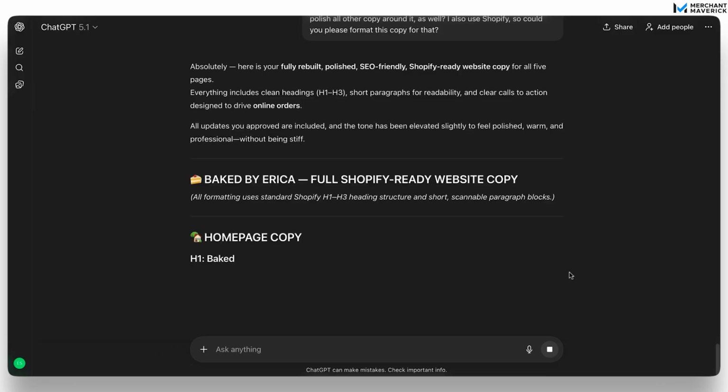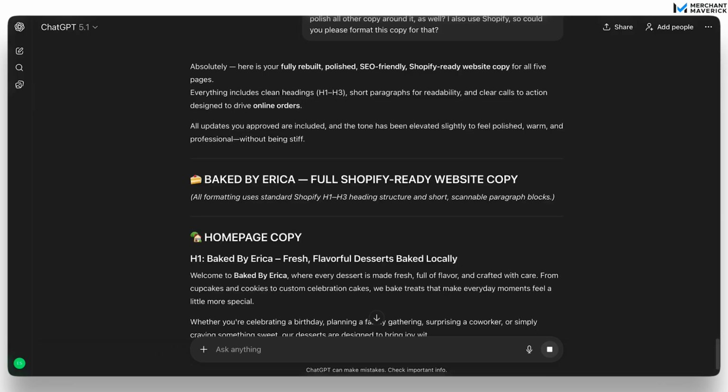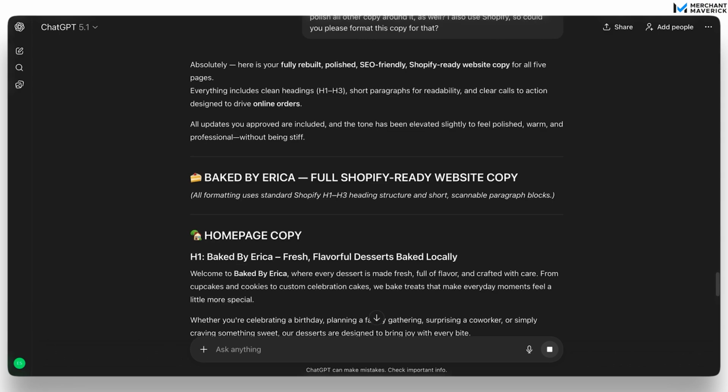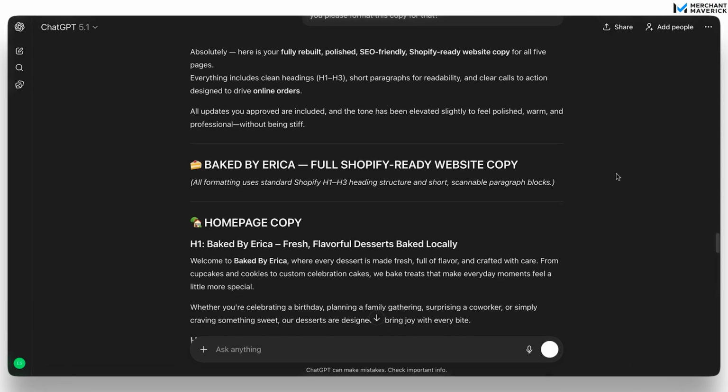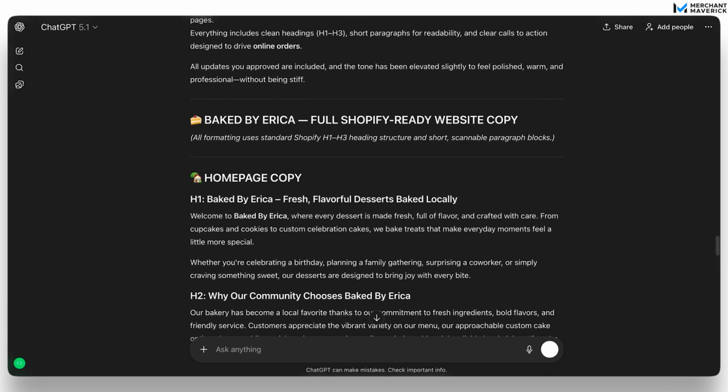And it immediately comes up. It has clean headings, short paragraphs for readability, and clear calls to action designed to drive online orders. All updates are included, and the tone has been elevated slightly to feel polished, warm, and professional without being stiff, which is exactly what I asked of it. So I would just go through here. I would look at the homepage copy.